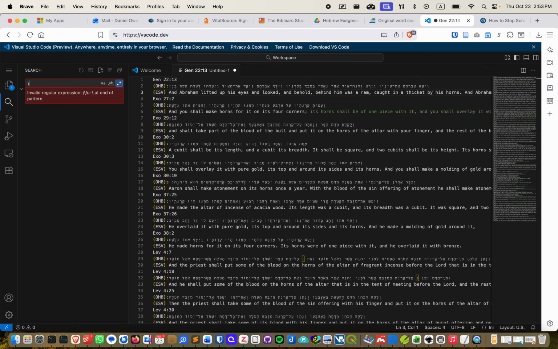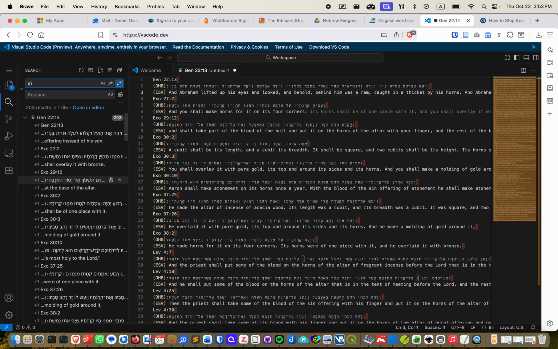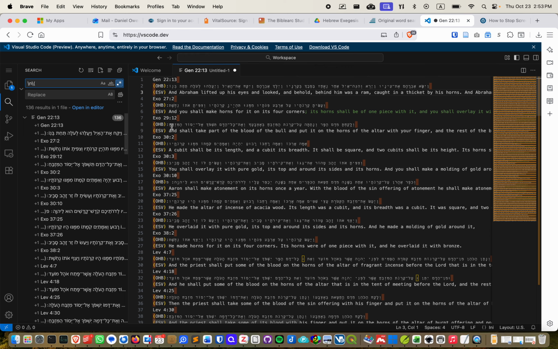So you do a \n, which gives us a new line, and then a / opening parentheses. And that will help us find all these new lines with the parentheses afterward, which gives the abbreviation of the Bible text. And what we want to do is we want to replace it with \t for a tab, and then just simply type open parentheses. And then all we want to do is we want to click to the right of that replace field, and we'll click replace all.